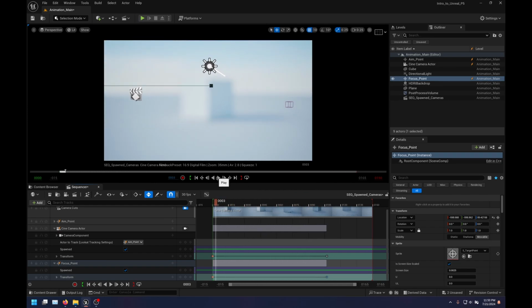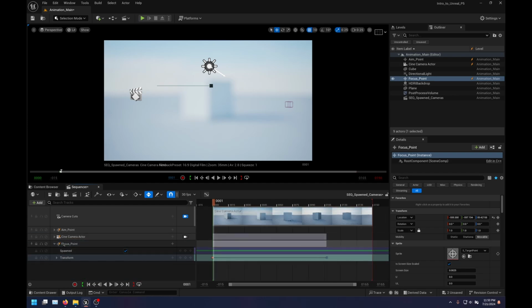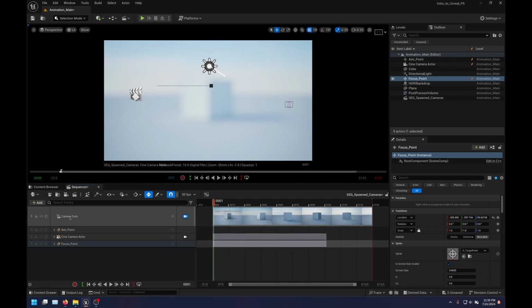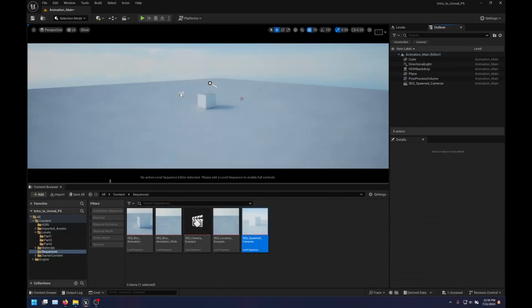Okay. So that's animating aim points and focus points on spawned camera systems. So really nice. We can save this, close our sequence. Our outliner is super clean. None of those actors are there anymore. And we can start working on our next shot.